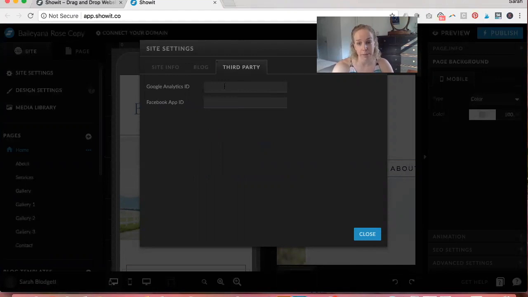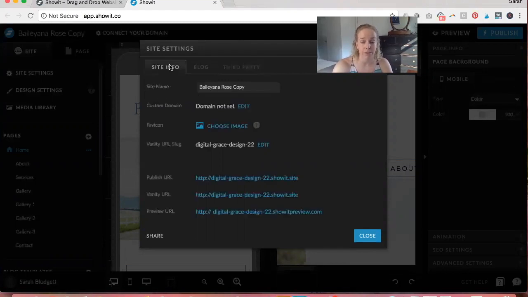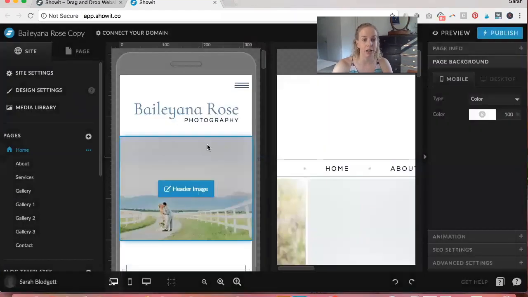And then we have our third-party tab here, and this is great for easy integration with Google Analytics if you want to track who's coming to see your site, or your Facebook app ID. That also comes into play with the Facebook Pixel and being able to track site visitors that come to your page and then perhaps retarget them later. So know that you have those capabilities as well. We're going to come on down here and close.